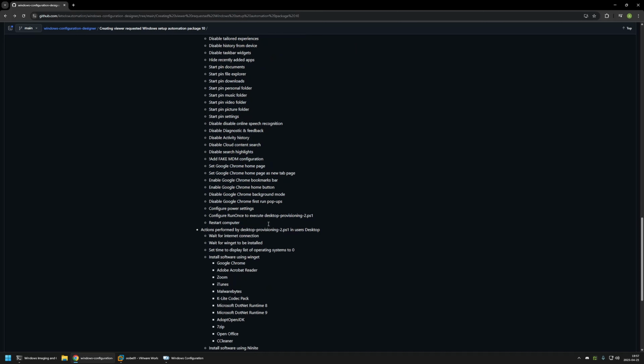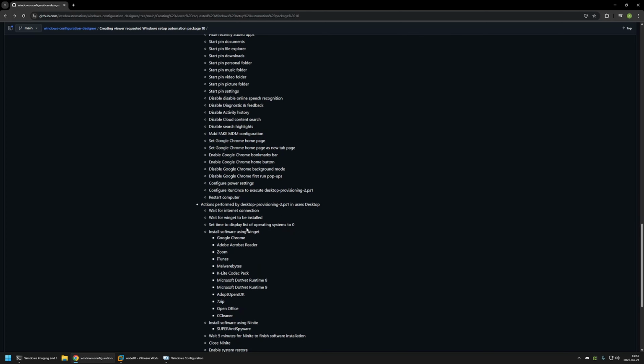After the restart, the desktop provisioning 2 PS1 script will be executed, and this script will wait for the internet connection, it will wait for Winget to be installed, and then the next important part is here, and here we have the software installation. So here you can see the packages that will be installed using Winget, and the package here will be installed using Ninite. And the only reason that I'm using Ninite for installing SUPERAntiSpyware is that it seems that the package for the software is outdated in the Winget repository.